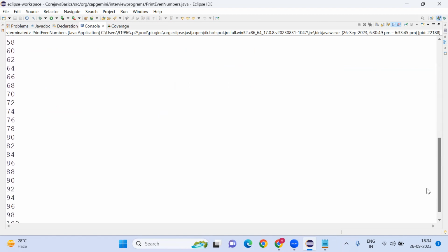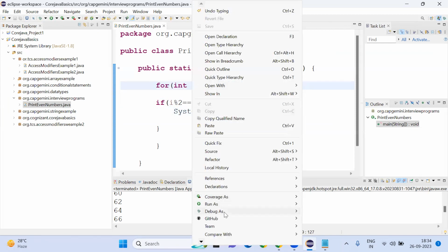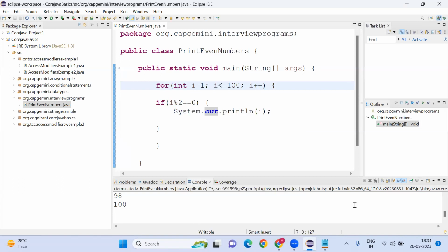You need to know how to debug as well, where you need to keep the breakpoints. Whenever your test scripts are failing, you can just double click. That's it. If you want to remove, same, remove the debug point. Then right click, run as Java application. It will give the same output. In debug mode, it is going to be in more detail.